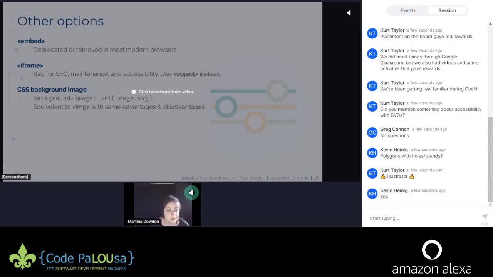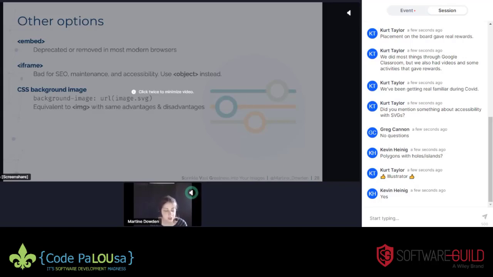There are three other options that we need to talk about. Embed is deprecated and has been removed from most modern browsers. It has some history with Flash and whatnot. Do not use it. It's not going to work out for you. Just forget it ever existed. Iframes are really bad for SEO, accessibility, and maintenance. If you think you need an iframe, just use an object instead. You'll get much better results and achieve the same thing that you were going for.